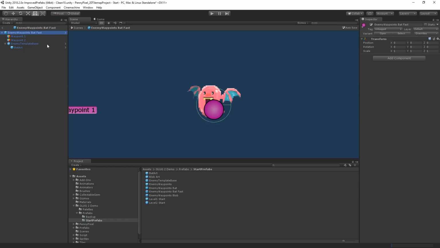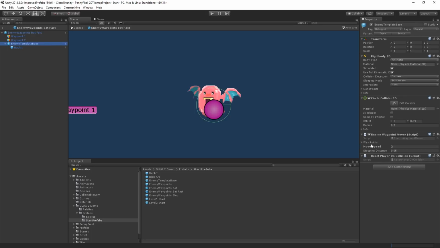And so we can also right click on the property. So we could apply this as an override to the original bat. We could actually apply it all the way to the base prefab so that all enemy waypoints would gain speed, or to the enemy template base, right? So we can choose where, if anywhere, we want that change to apply. In this case, we're going to keep it as a local change to the variant.